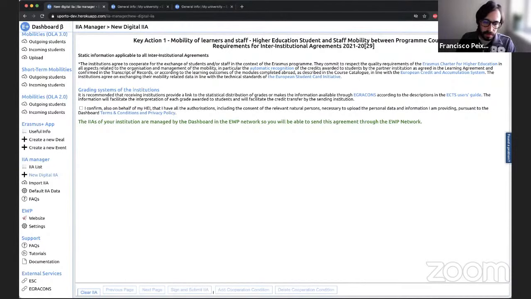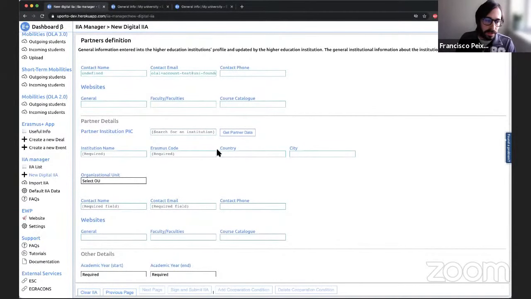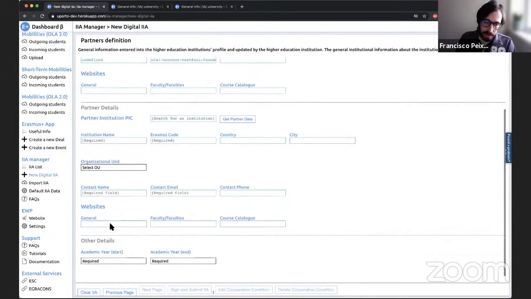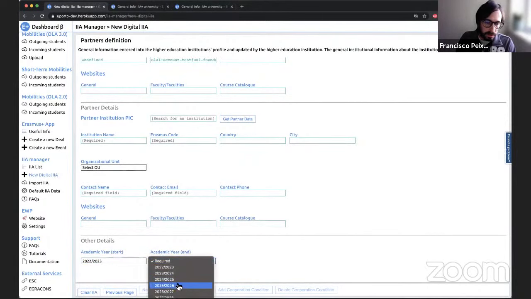You cannot proceed through the buttons below while you have not confirmed that you agree with the terms and conditions. After that, the button appears in the bottom. You can just click next page. What's the next page? It's the definition of the institutions that will be partners in the EWP network, in the interinstitutional agreements. And in here, you will have the possibility to insert the name of the institutions, the Erasmus code, countries, cities, and the contact names of the persons, contact details, the websites, and of course the requirements of which years it will be valid.